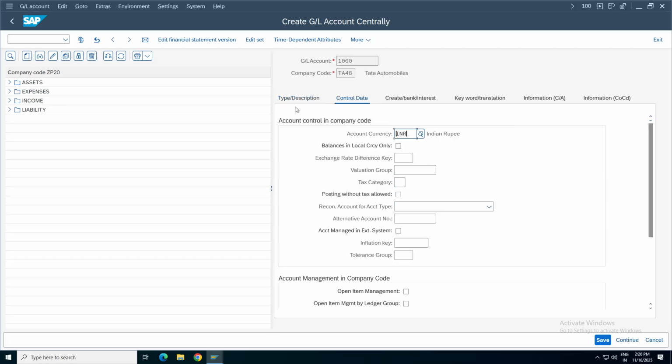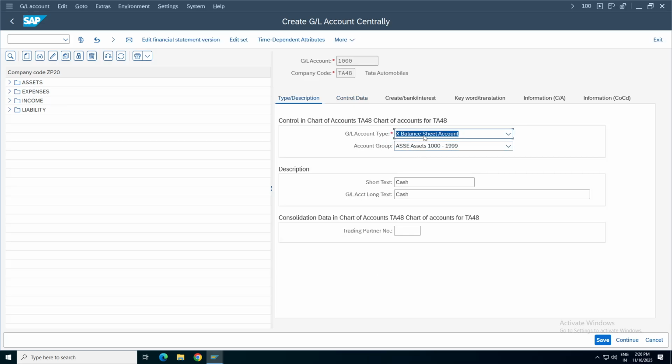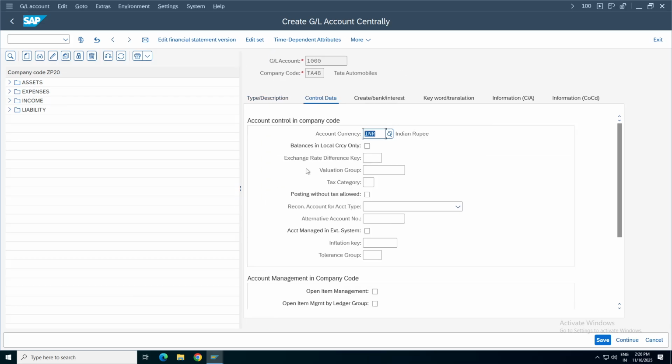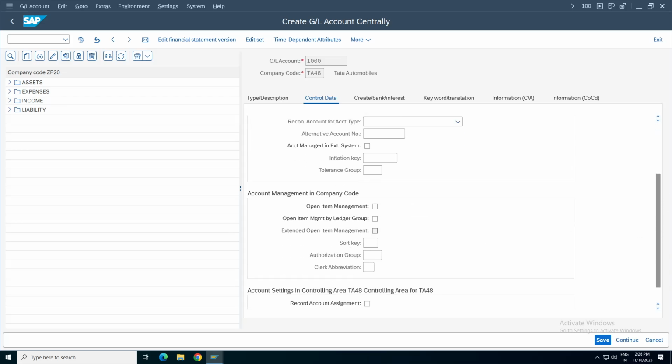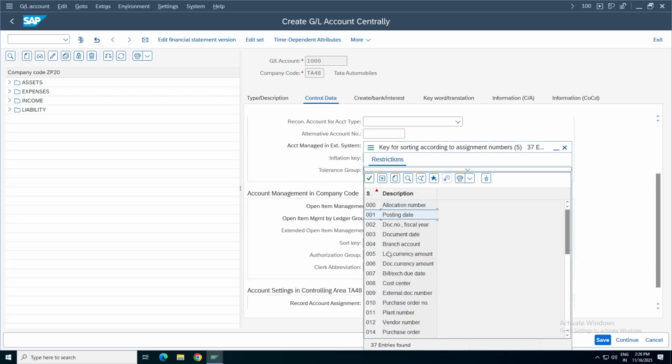Control data. So under type description, what we have maintained: GL account type and also account group. Okay, and description, short and long description. Go to the control data tab. So select your balances in local currency and scroll down. Sort key. So sort key is used for reporting purpose. SAP has provided different sort keys. So you can see posting date, document date, and so on. I'll select the posting date.